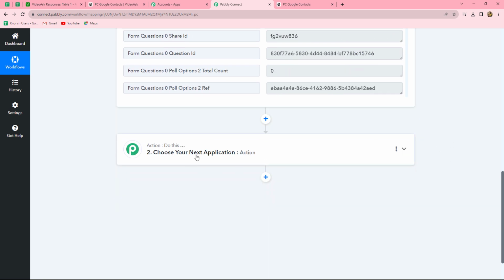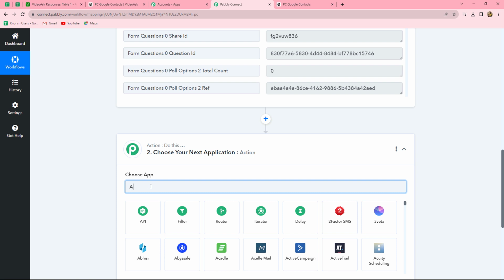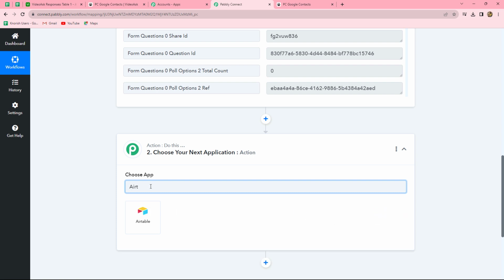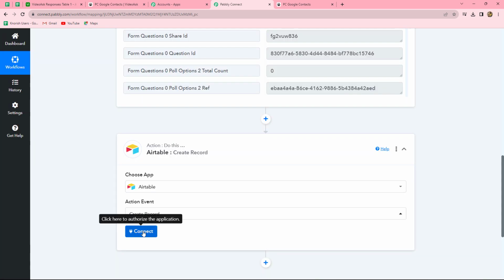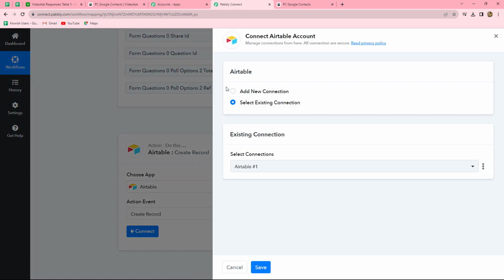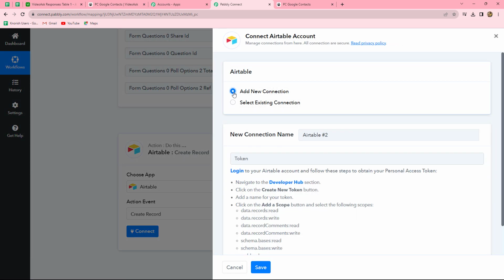Okay, so let's select our action application as Airtable. And now in our action event, we will select create a record. Okay, as we want to create a record in Airtable, click on connect. And now from the given options, I am going to go with add new connection. You can also select existing connection if you have any.